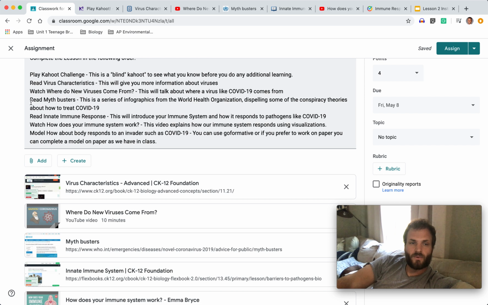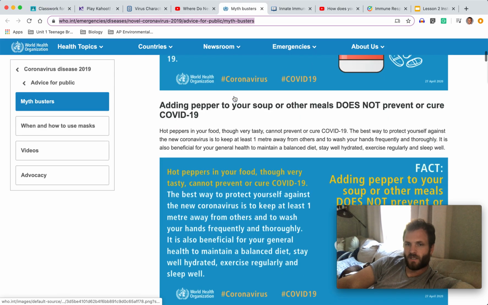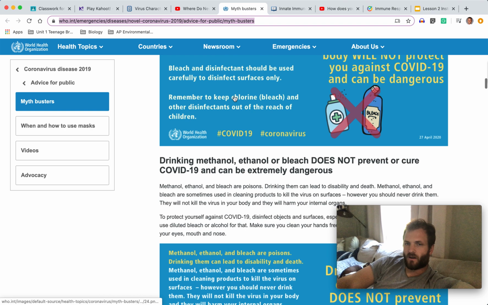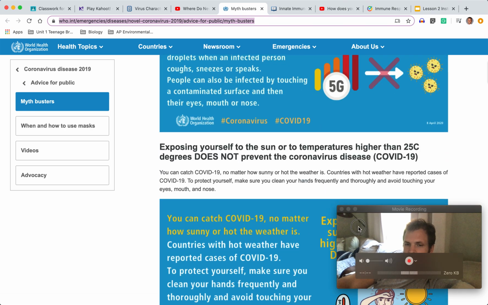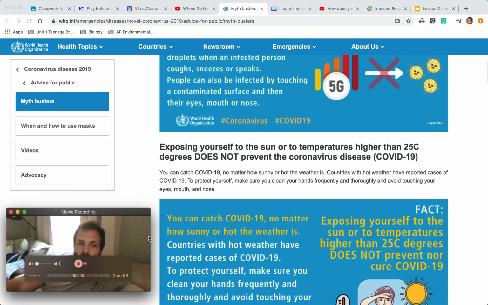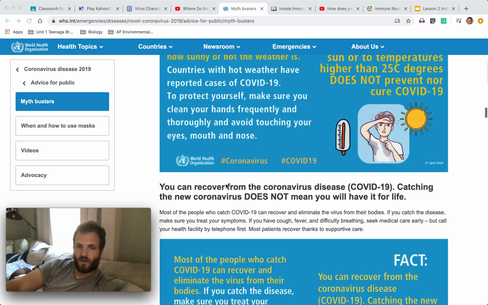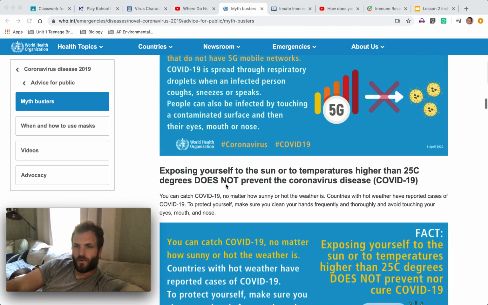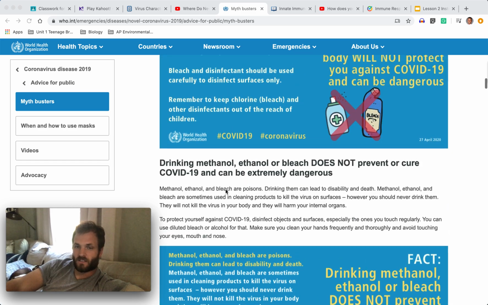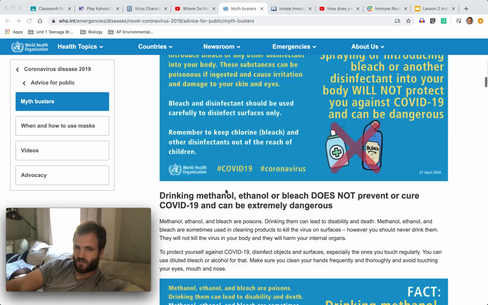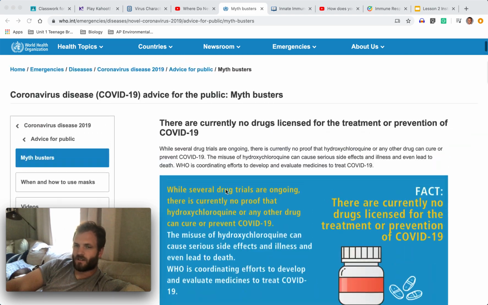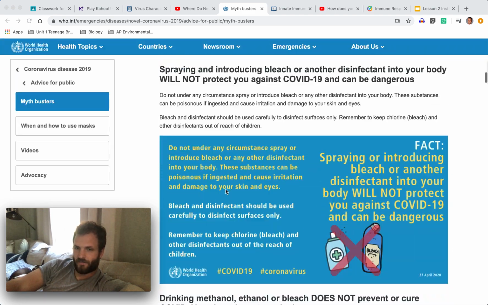Next step is to read Mythbusters. So this is a series of infographics from the World Health Organization dispelling some of the conspiracy theories about how to treat COVID-19. And I put this in here because I think it's a really important piece of information. There's a lot of bad information being communicated about different ways to treat COVID-19. And it's really important because some of the suggested ways to treat COVID-19 yourself could be potentially dangerous and harmful to your health and your life.